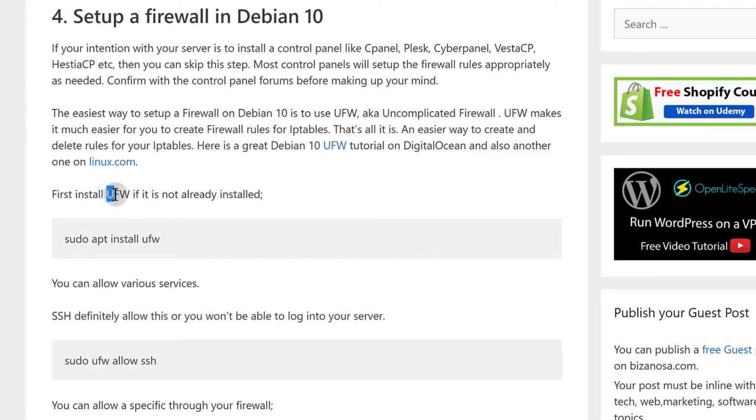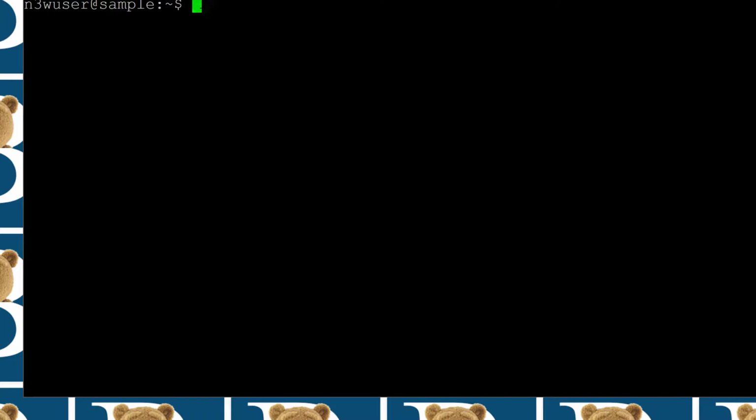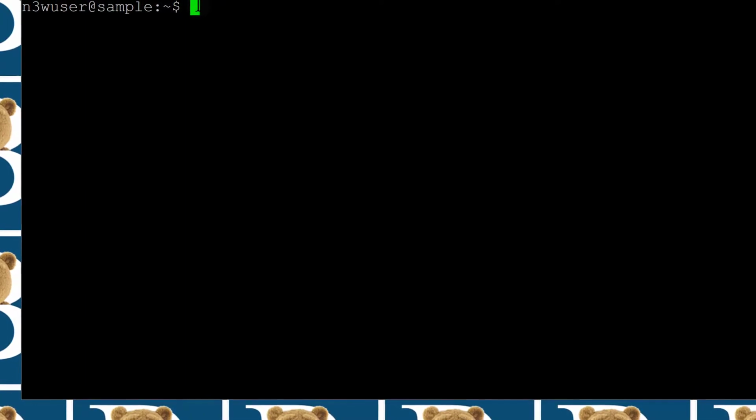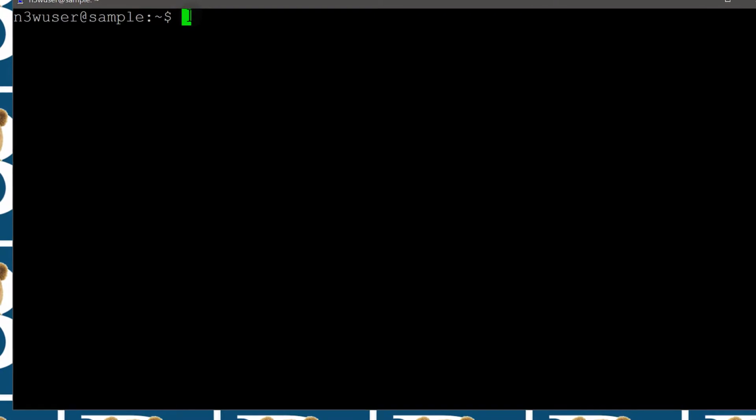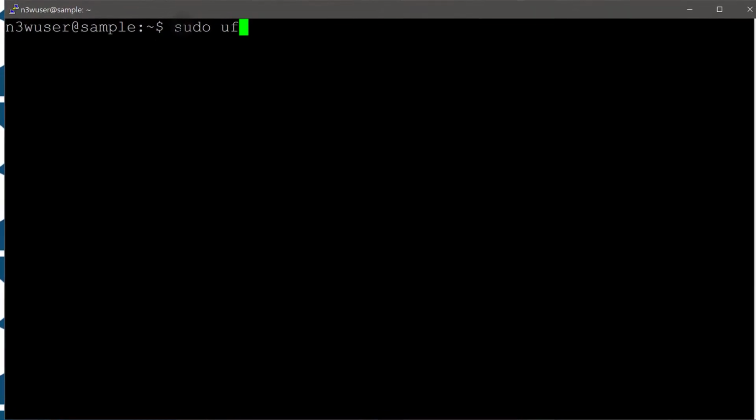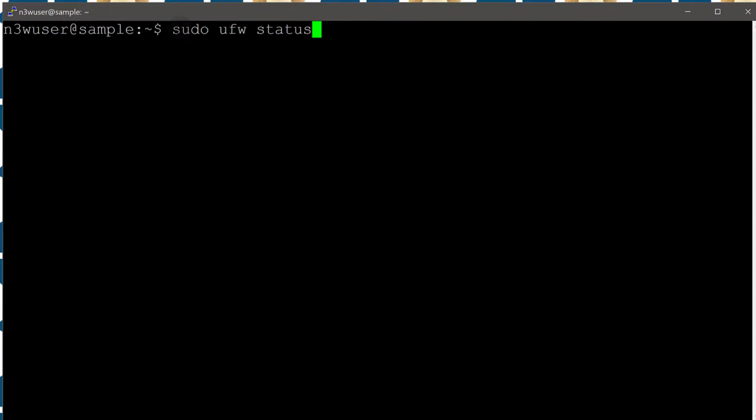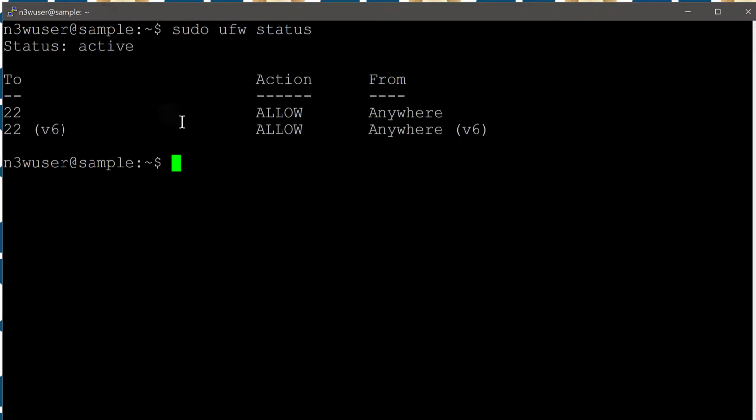You can use the Uncomplicated Firewall, and this is just an interface that you use for making rules for iptables. So UFW is just an easy way for you to create rules. Let's first check if UFW is available on our Debian 10 install on Vultr. So I'm going to do sudo ufw status. This just checks if it is active, and yes, it is active on our server.